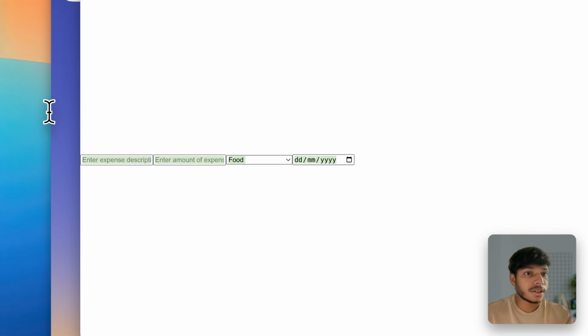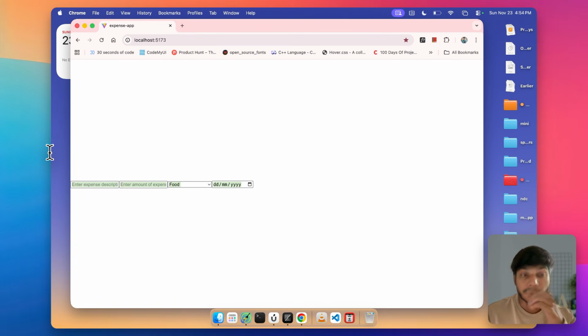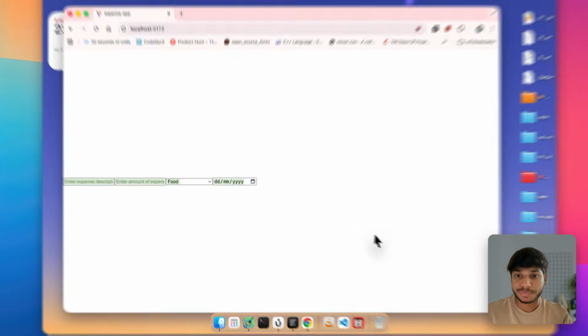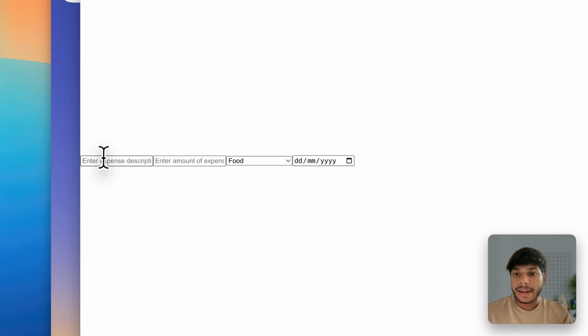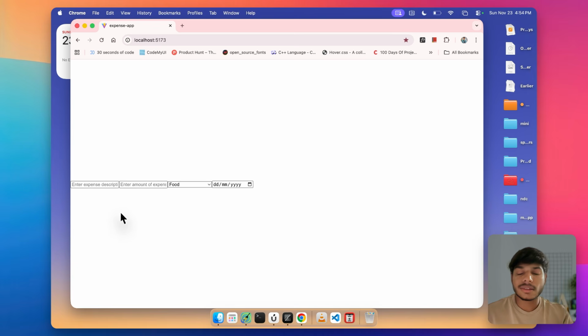Okay, so this gives us our actual output. This will give us the exact four input tags that we have actually mentioned in our application expense form. And this might not look good at this moment, but we will definitely improve this.